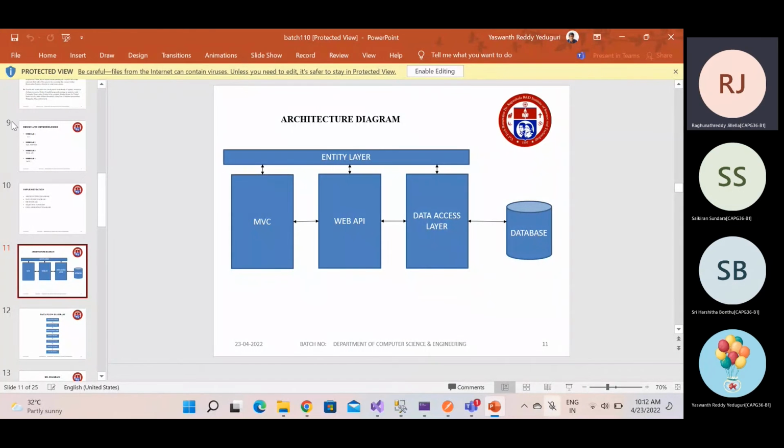Hello, my name is Raghunath. This is the architecture diagram of the project. We have entity layer and MVC, web API, data access layer and database.